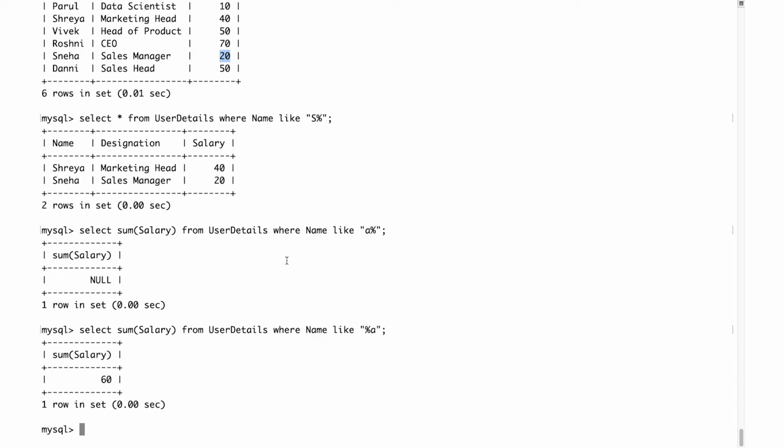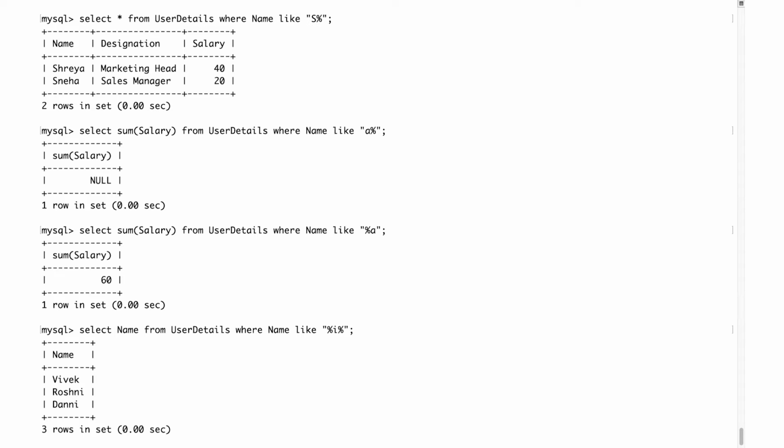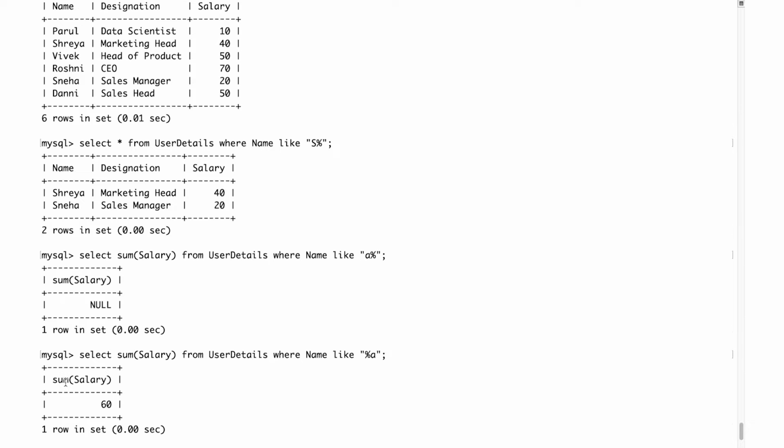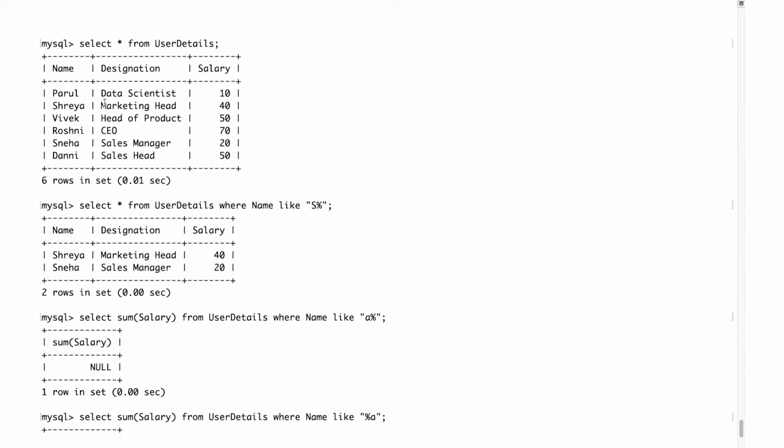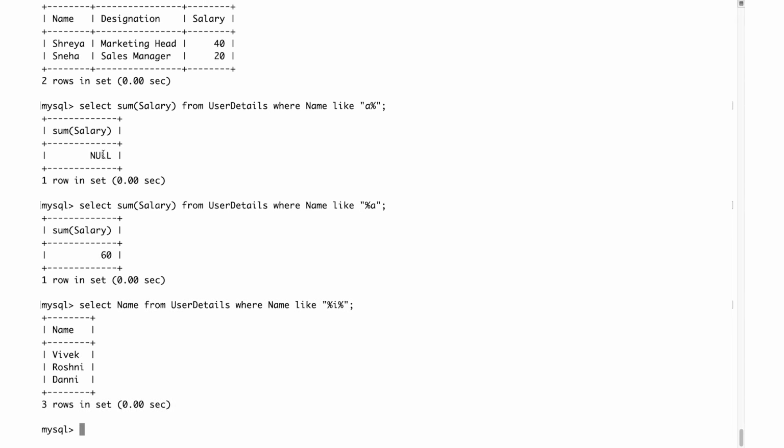Now let's say we want to find out the name of all the users which have the character I somewhere in their name. The query will look like this. Select name from user details where name like, there are some characters, I don't know what they are, then I put an I, then there are some characters. So as we can see here, it has output Vivek, Roshni and Danny. Note that these are the only people whose names have I in them. So you can verify this on your own.